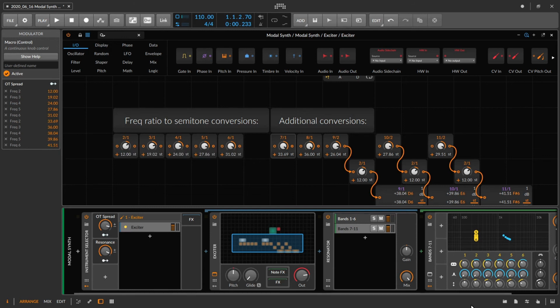Next, let's set the band gain values. First, set the gain of band 1 to minus infinite dB. We won't need the fundamental twice. For the bands 7 to 11, we can type 1 to 7, 1 to 8, and so on.